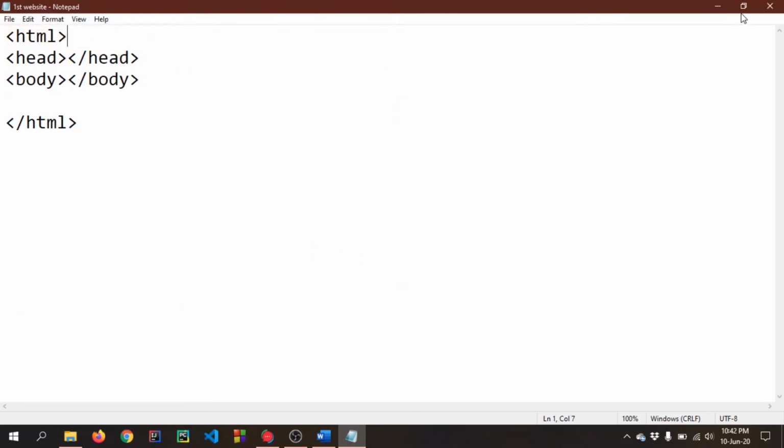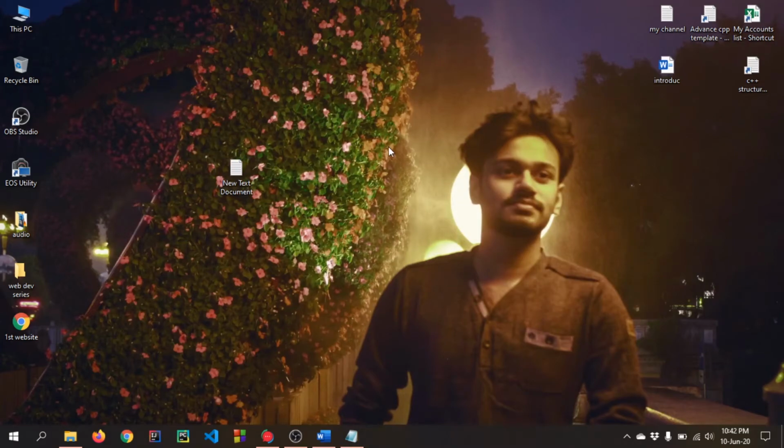We are saving it. Now let's see what happened. Look, we have our file here. It says first website. It has a Chrome icon here, because my default browser is Chrome. That indicates that this is a website, so this is opening in Chrome. If I open this, we can see our website here.